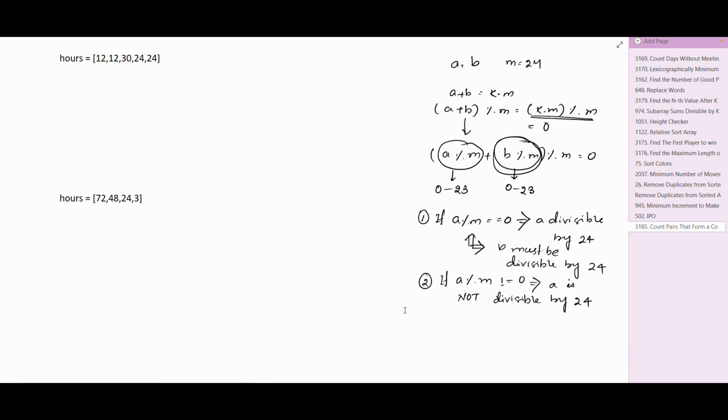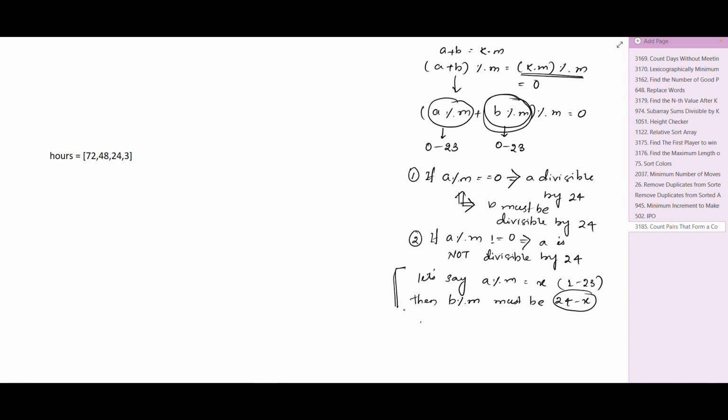And if a is not divisible by 24, then let's say a mod m is x, where x is any value from 1 to 23. Then b mod 24 must be 24 minus x. So if a mod 24 is x, then b mod 24 must be 24 minus x, so that if we add a and b, it will be divisible by 24.